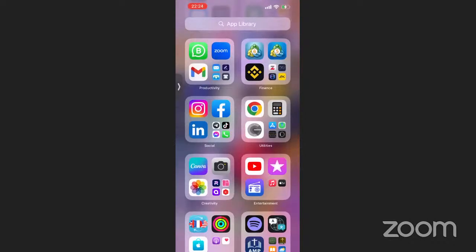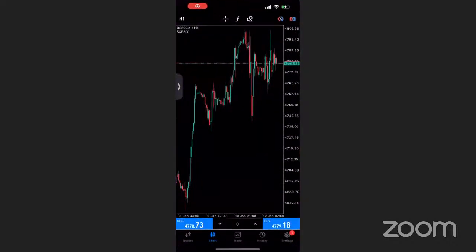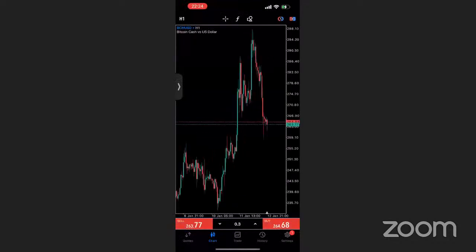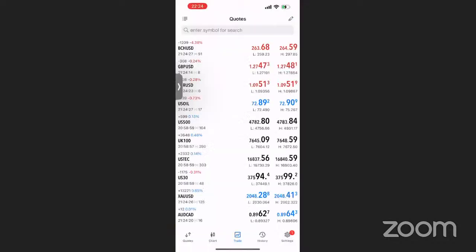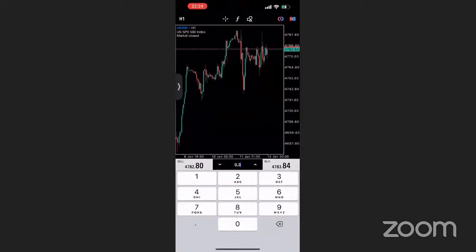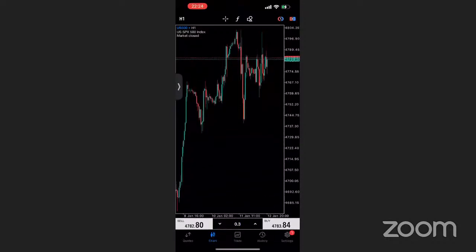US 500, we need 0.03. I have another account where I could take US 30. Sorry, I could take that US 500 on a 0.03. This one. Look at it. I have 0.03 here on this broker. So don't worry. I'll find a way around that.